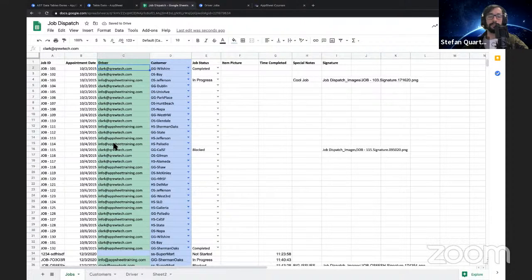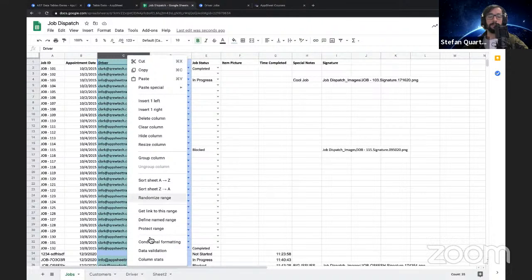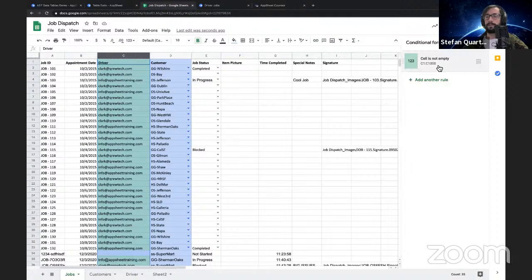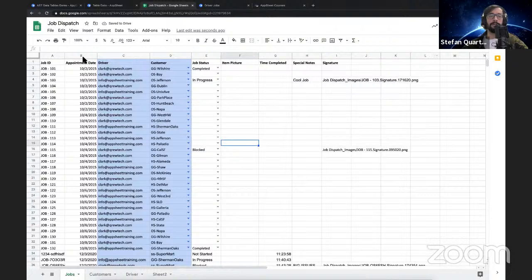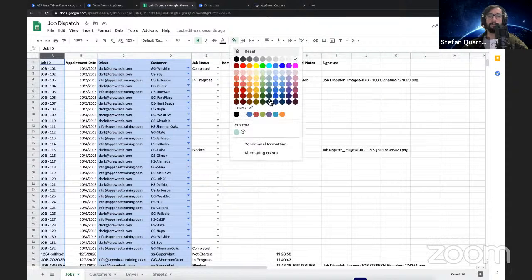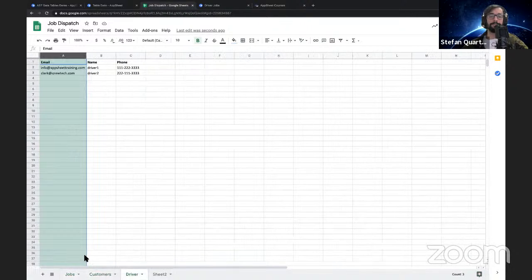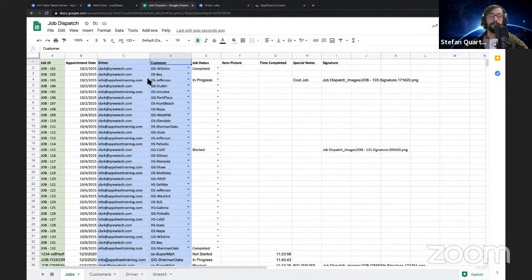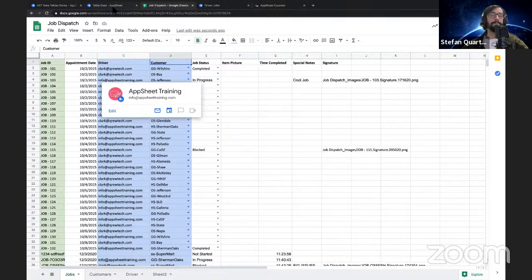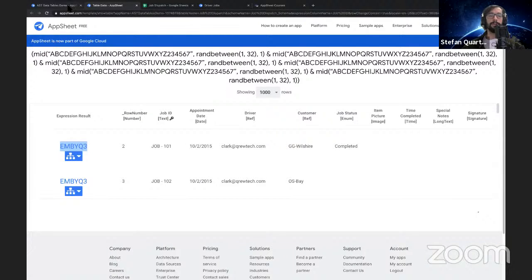Well, looks like there's some conditional formatting here. Get this out of here. There we go. So again, this is the primary key for the job table. And these are reference columns containing primary keys from other tables, my customer and my driver. And then once those are connected in your app, use a reference column to bring those together.